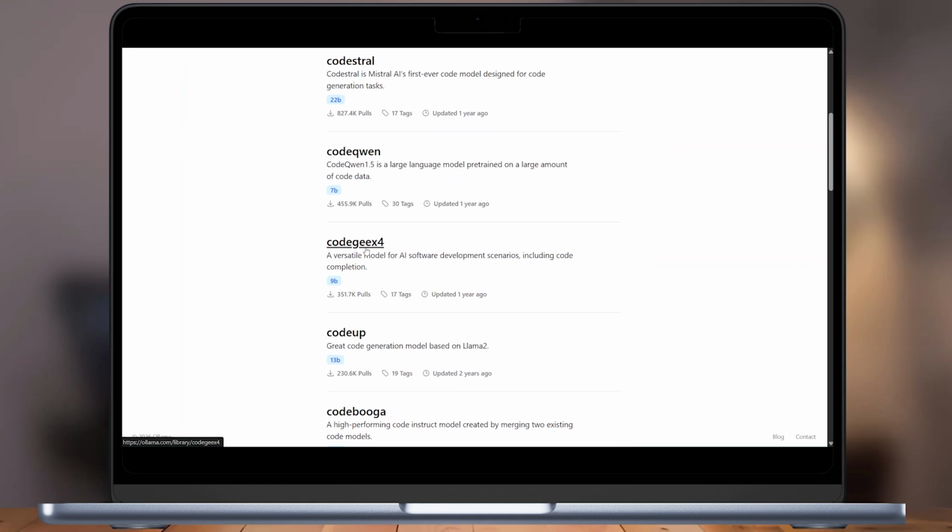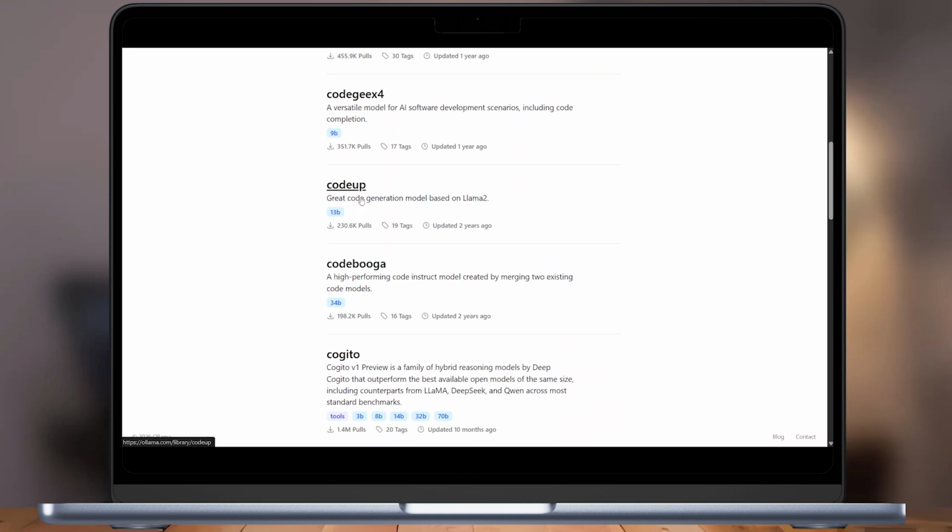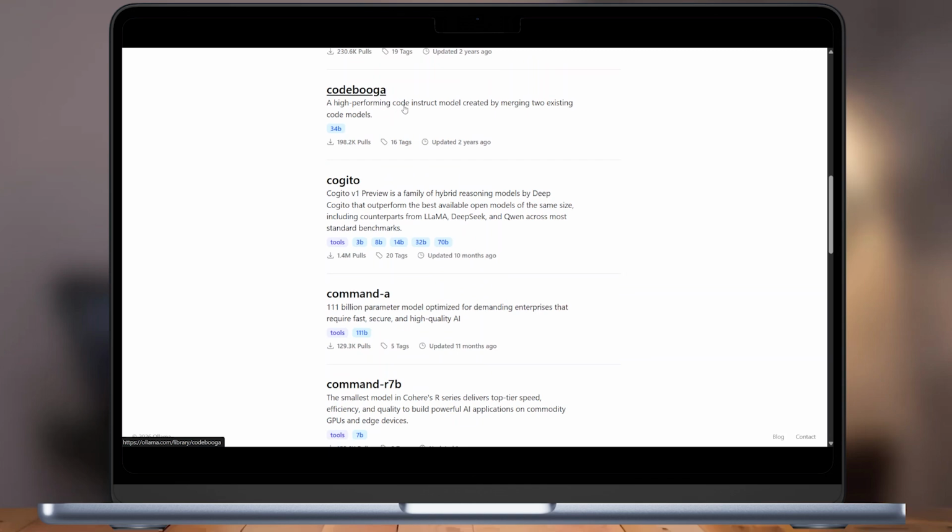One of the main models you'll see is Llama. It is a large language model built specifically for generating and discussing code. You can give it text prompts to write functions, explain logic, debug errors, and even build small projects.